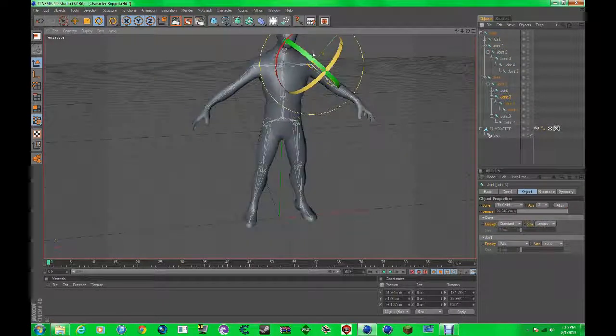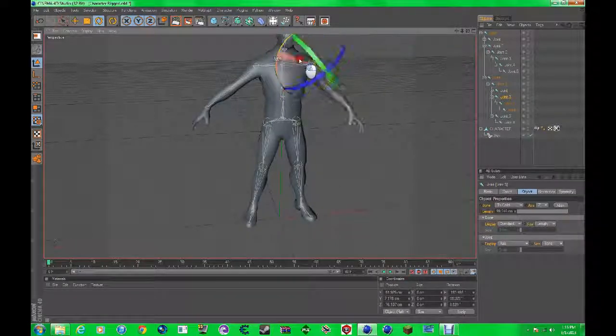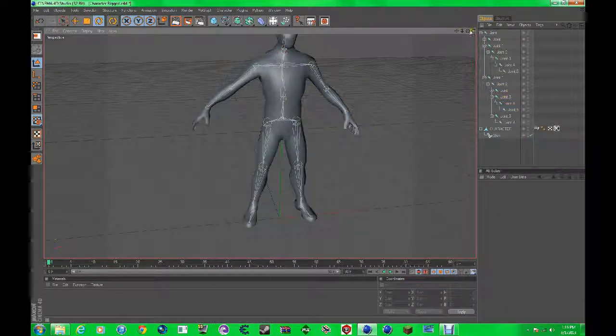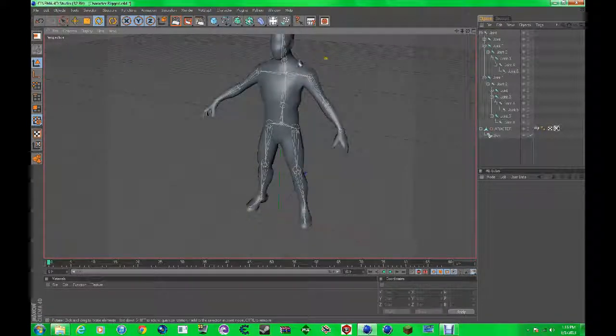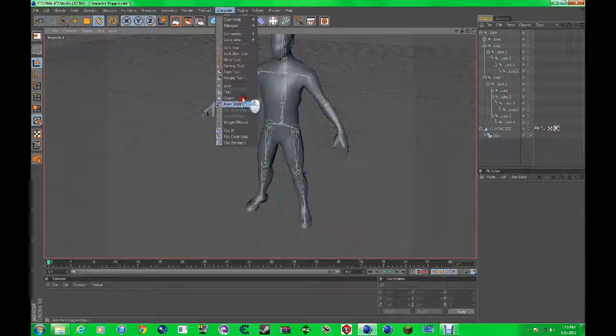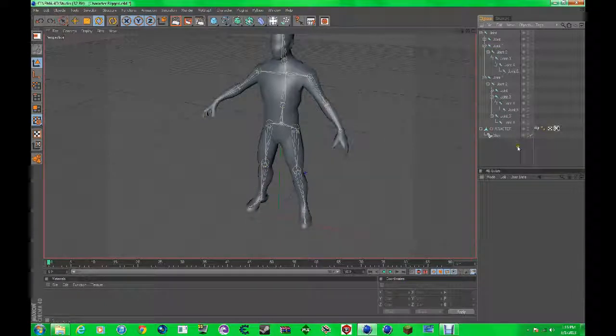But see, if I go like this, it collapses the body, and when I go out, it stretches out. Well, that's called a weight problem, because when you move the weight on this, it's not being distributed right. It should be only changing stuff right in this area. The weight shouldn't be distributed all the way down here. So, weight effector. Oh wait, never mind, that's not what it was.